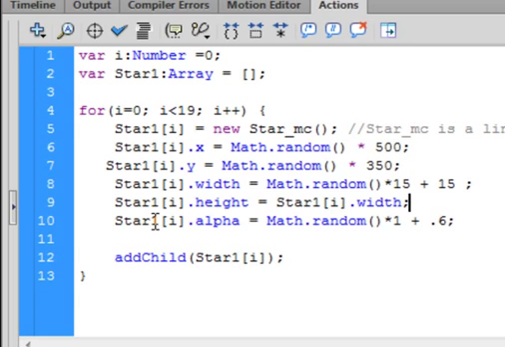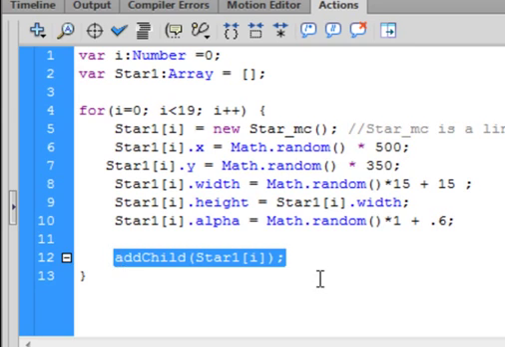star1[i].alpha. That's the opacity, whether you can see through it a whole lot or whether it's full. And alpha works from 0, where it's invisible, to 1, where it's full in view. Equals, again, Math.random(), times 1, plus 0.6. Some people like to say 0.6, 0.6. And a semicolon. And this is, again, the line that puts it on, and we already have that.